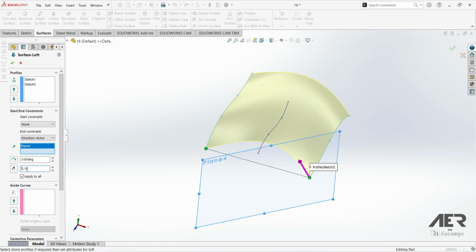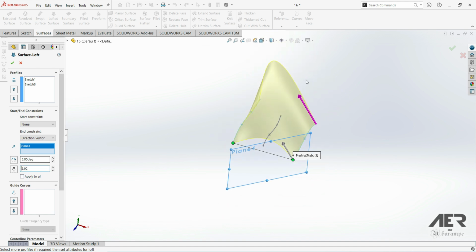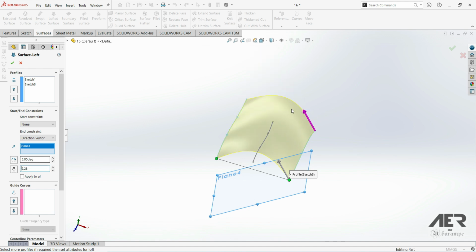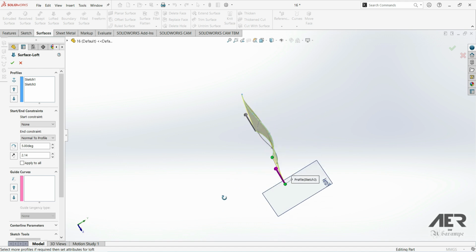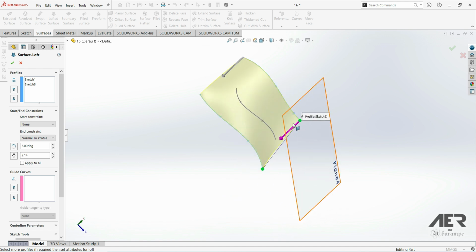And here we can go with an angle for one side. If we uncheck this, we can go for the other sides, like this. Also, we have here normal to profile. If we check this, then we have here the arrow that goes normal to profile. So this one is perpendicular to profile. So we can change the angle here.